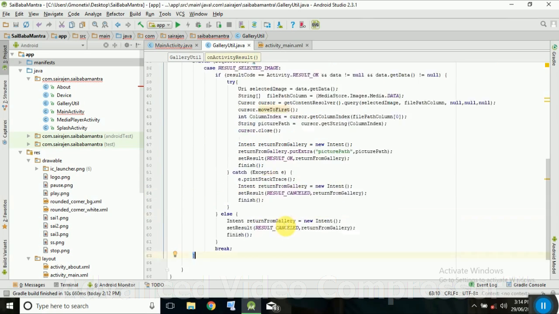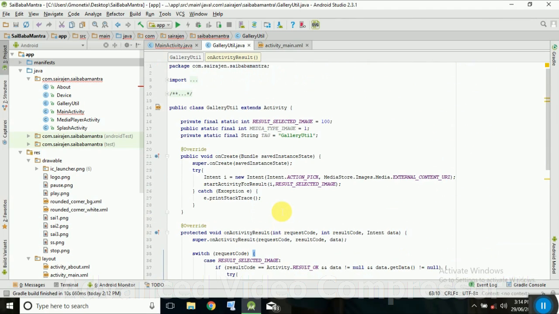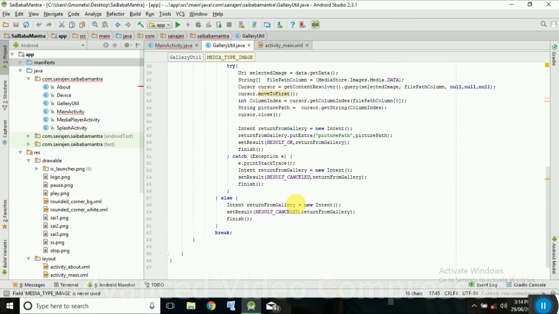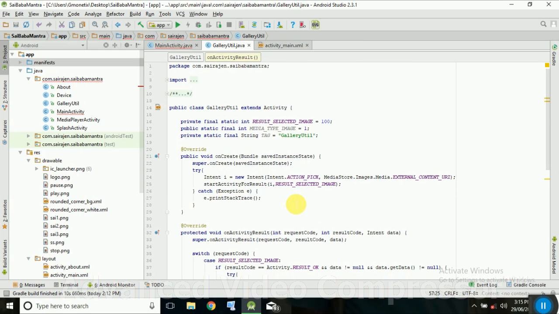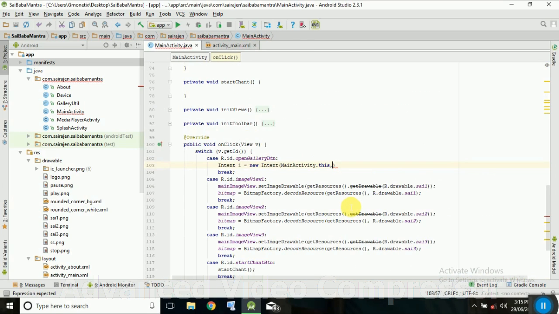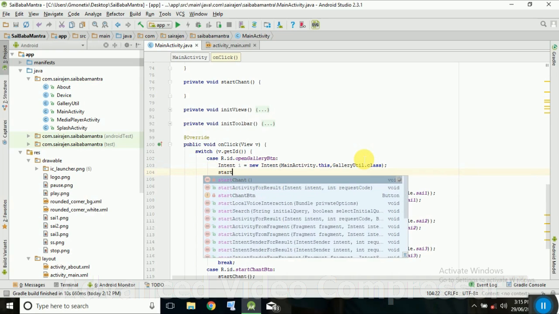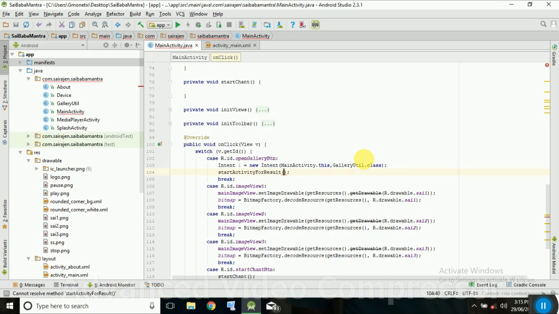Okay, so this class is good to go now. We didn't use this. Okay, we are good to go. Now you can go to main activity, and here we call the gallery class. Here don't use start. We have to use start activity for result, because we are going to this activity for one result, and that result will be the image.